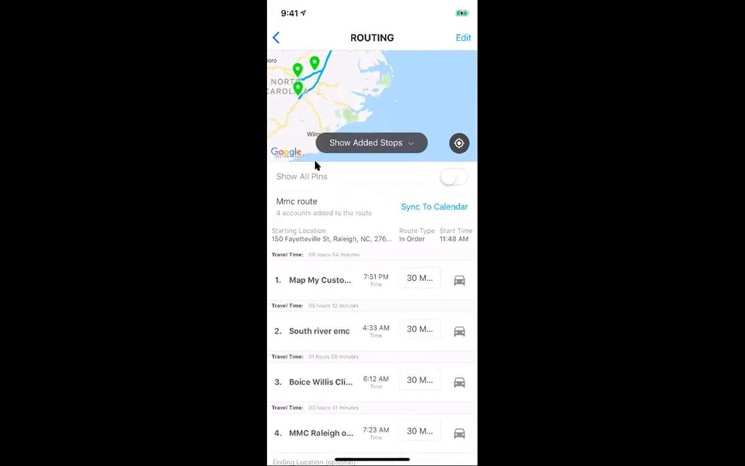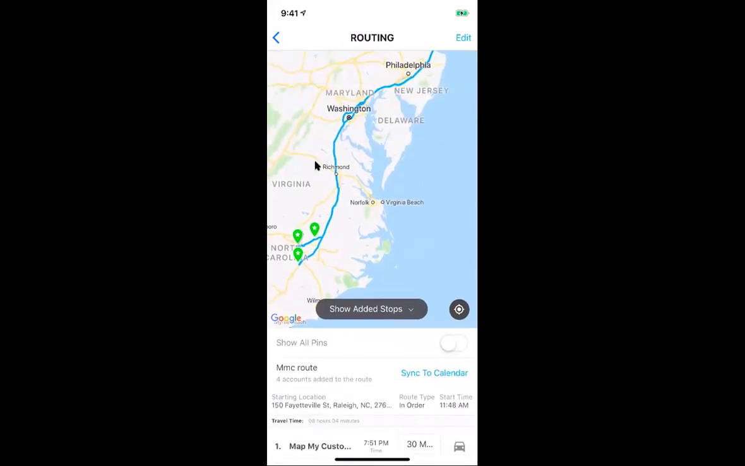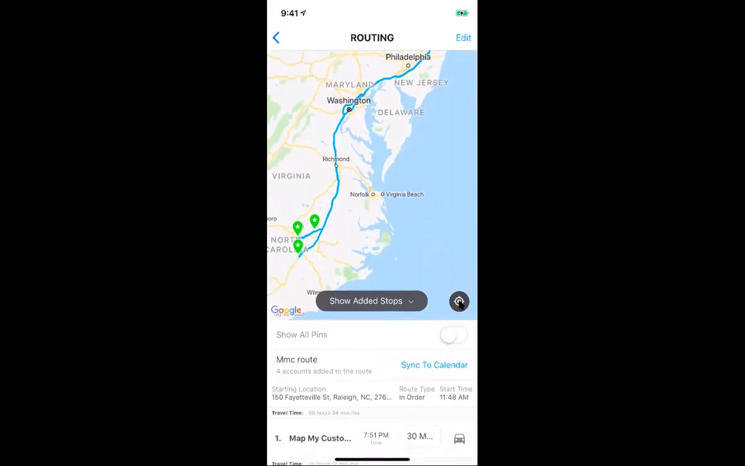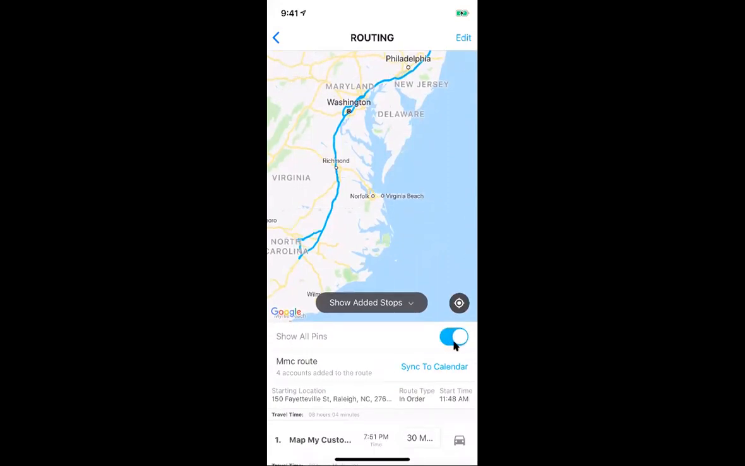Now, say you want to go ahead and edit things. You know, things change out in the field. Your meetings might get canceled, or some people might just not be available. So what you would do is go ahead and click on where it says Edit. All right, and then you can go ahead and show all pins right here.